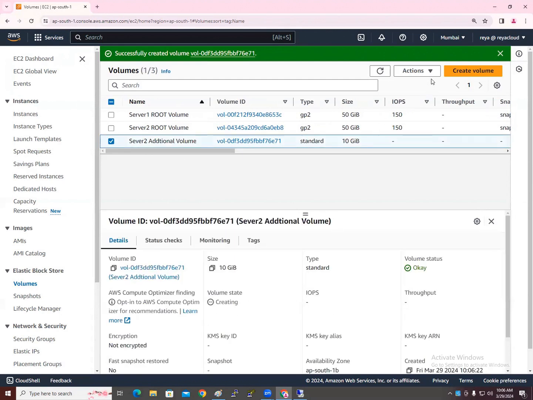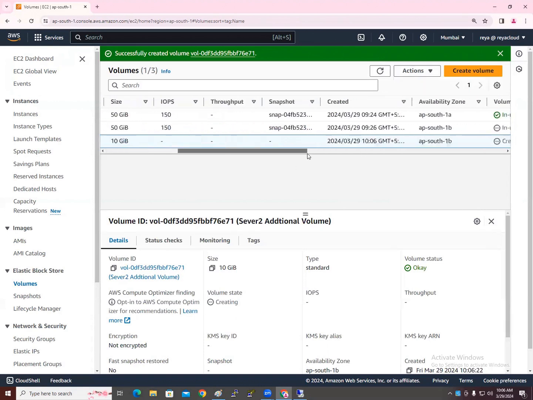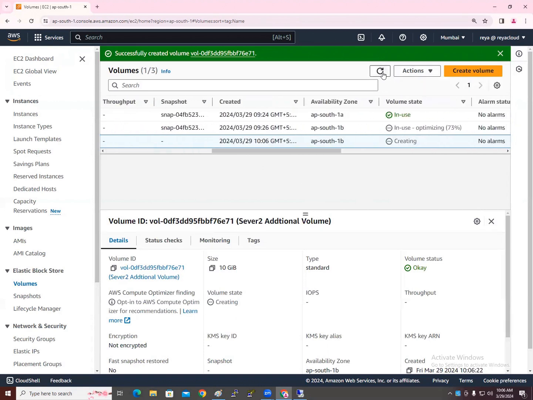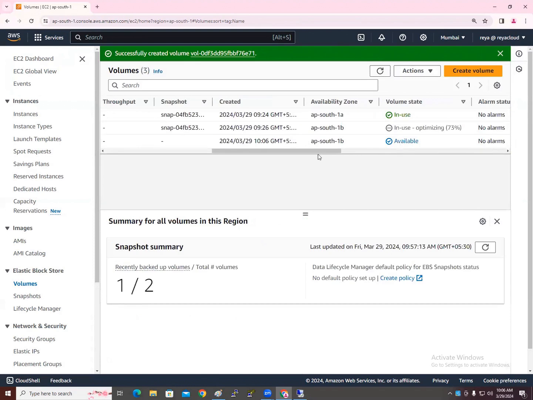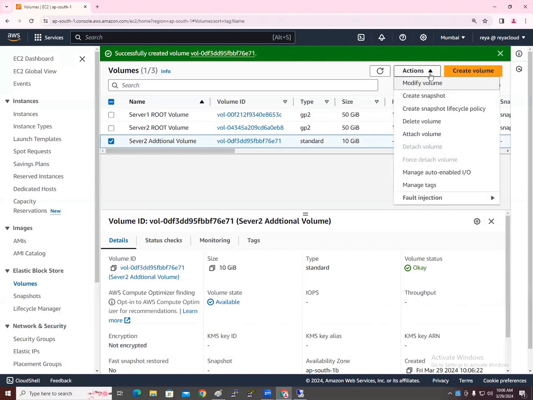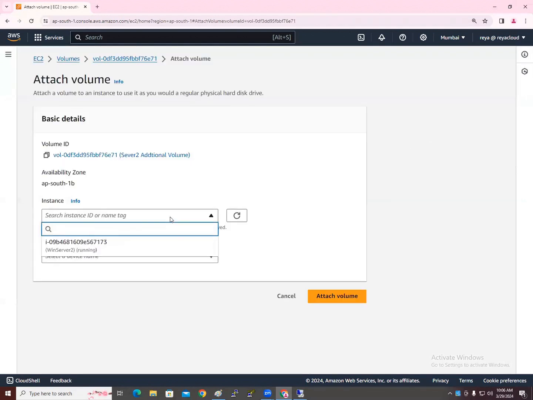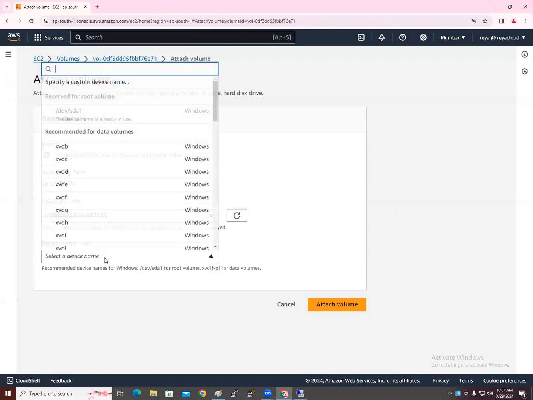What do I need to do now? I need to attach. It is still in creating state. I refresh it. Now it is in available state. So select server 2 and then attach volume. Now you tell me which machine I need to select here? Server 2. Server 1 will not list down because it is in another availability zone.